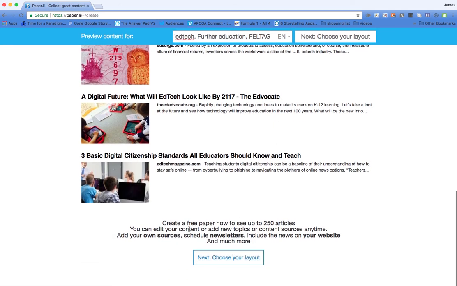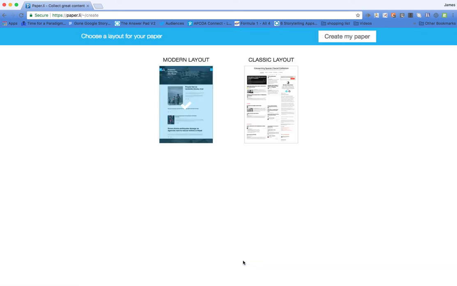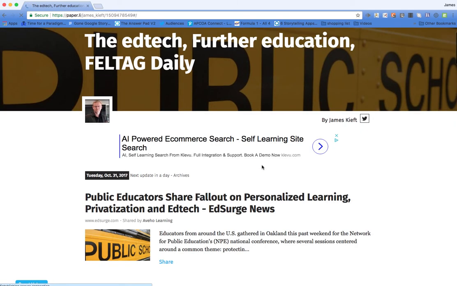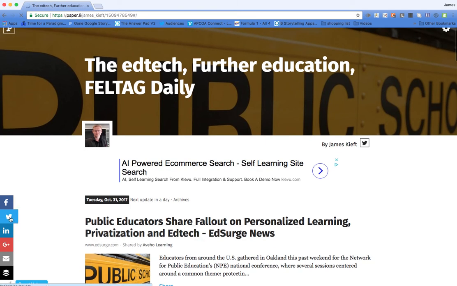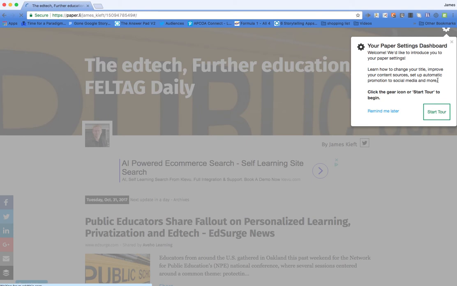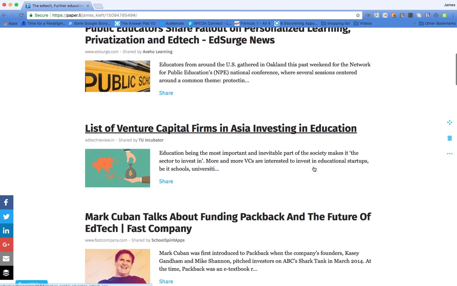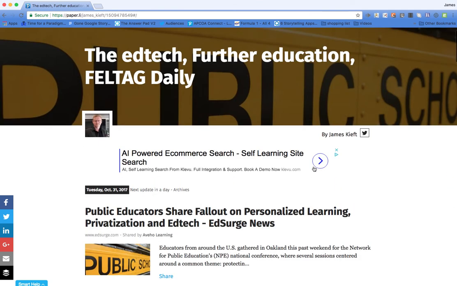I can then, next layout, I've got a choice between modern and classic, so we'll go with modern and create my paper. So I'll take a few minutes to pull that together as it collates all the information. It's just loading up now. And then the great thing is I can share that across social media. And you've got a variety of stories listed there and who they're sourced by.